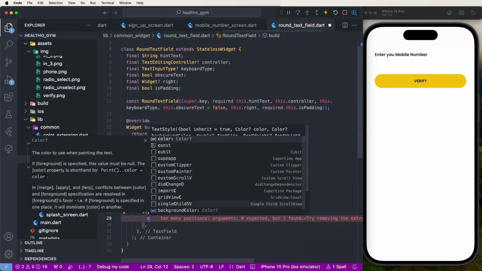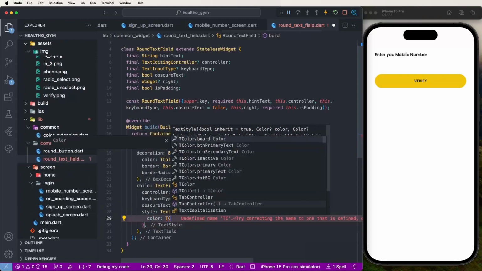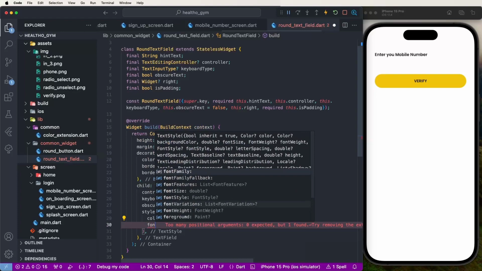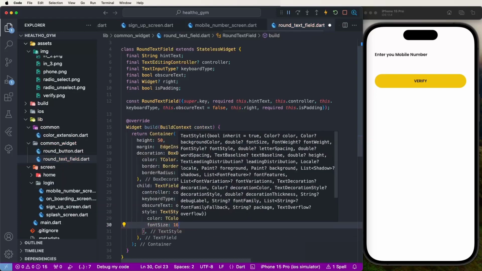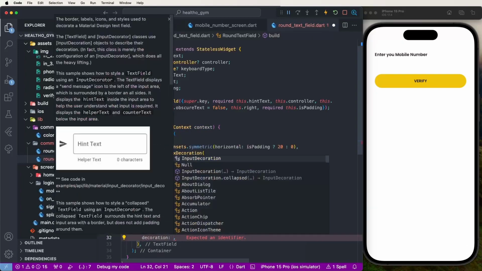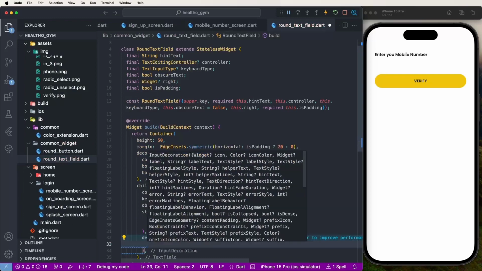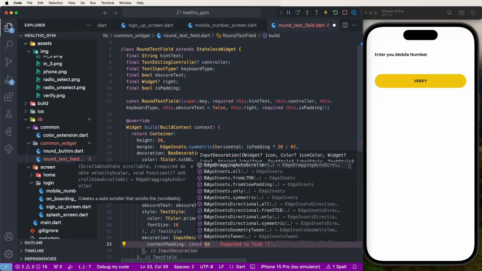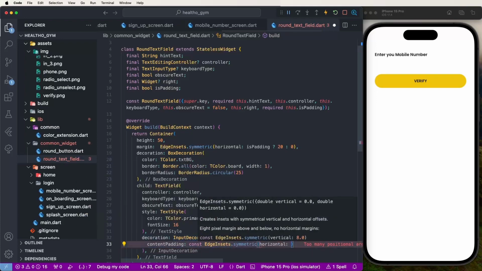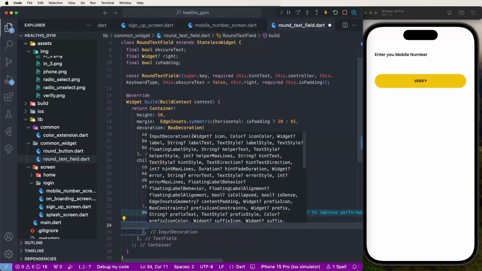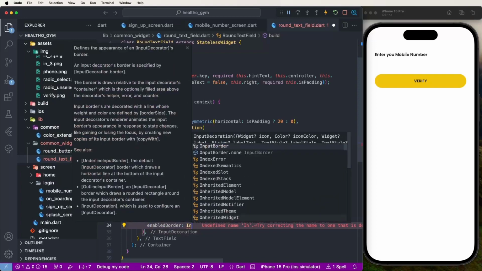Now we need to set the styles, text style, set the color, the color primary text. Then set the font size, set 16, like this. Then create the decoration, set the input decoration, and first of all set the content padding. Const EdgeInsets.symmetric, set the horizontal as 20. Then configure the enabled border is equal to InputBorder.none.